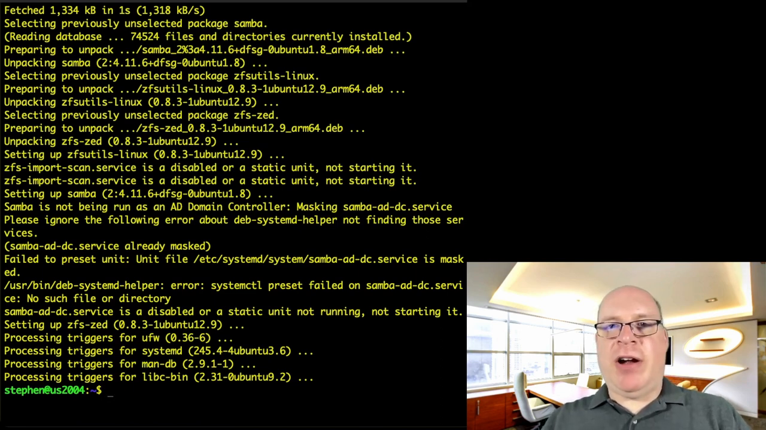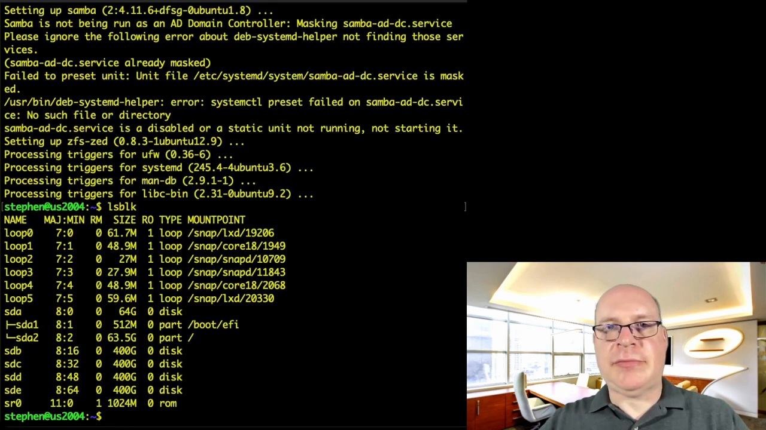Next, let's see where our disks are. Let's start with doing a simple lsblk and hit enter. And as you can see, we have 4 disks attached to this machine, sdb through sde. And they're 400 gigs each, four 400 gig identical disks.